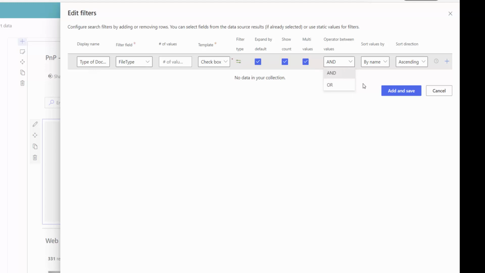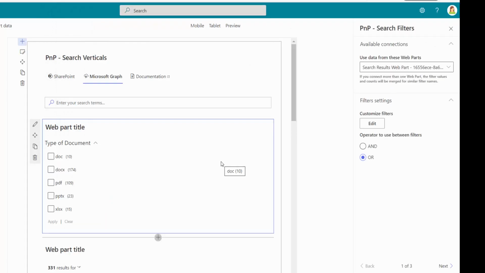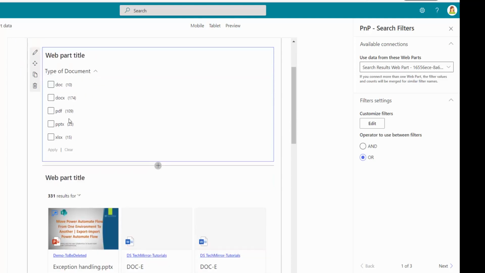Obviously, for file type, I need OR. And how the option should be sorted, I'm leaving it for the defaults. Let me add this. And as I add it, you can see over here, since I selected show count, I can see there are 10 documents and 174 docx files and so on.